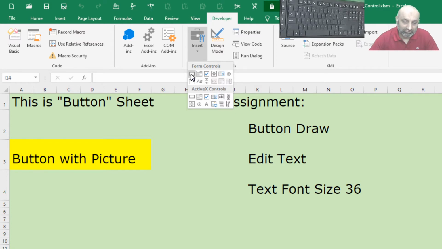So in form controls, the first is the button, then we have combo box, then checkbox, then spin button, list box, and group box. We will not be using the group box. Then label, and then scroll bar. So these are the controls we will talk about in this video, or if this video gets long, I will split it into two parts. So let's start with the button.